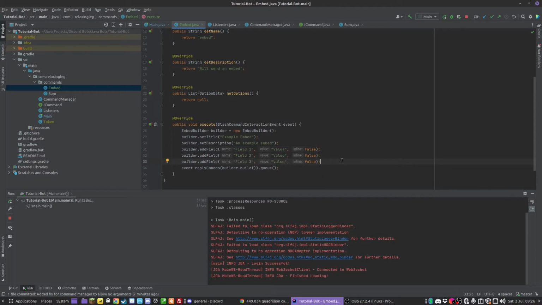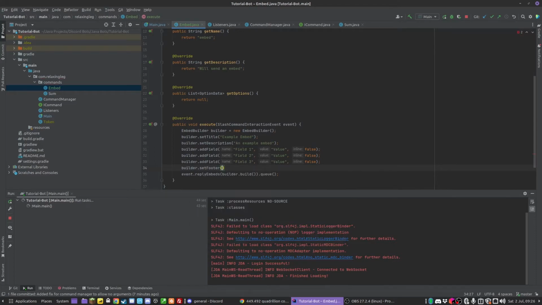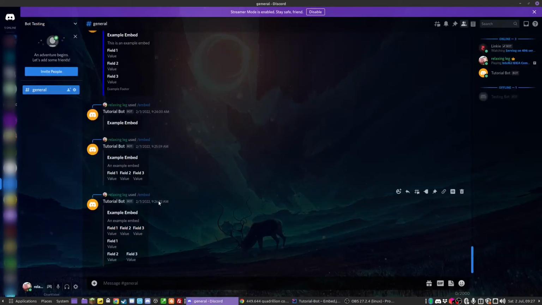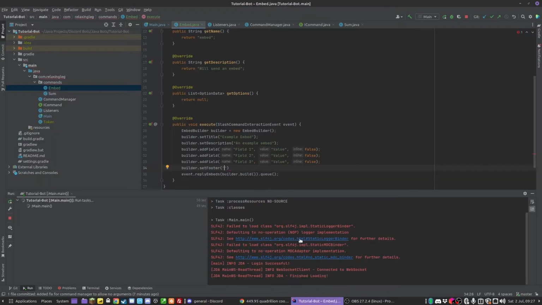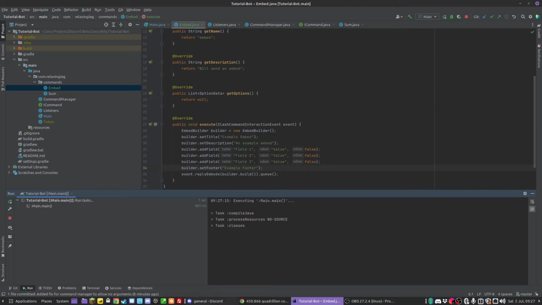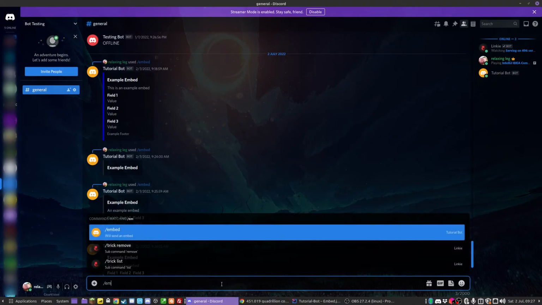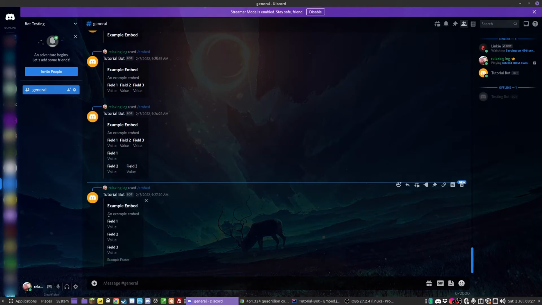Then we can do builder dot, so now I'm going to add a footer. So the footer is this bit of text here. So we can add a footer, and it goes example footer. And so that, we rerun it, should do /embed. That's going to give us a footer.